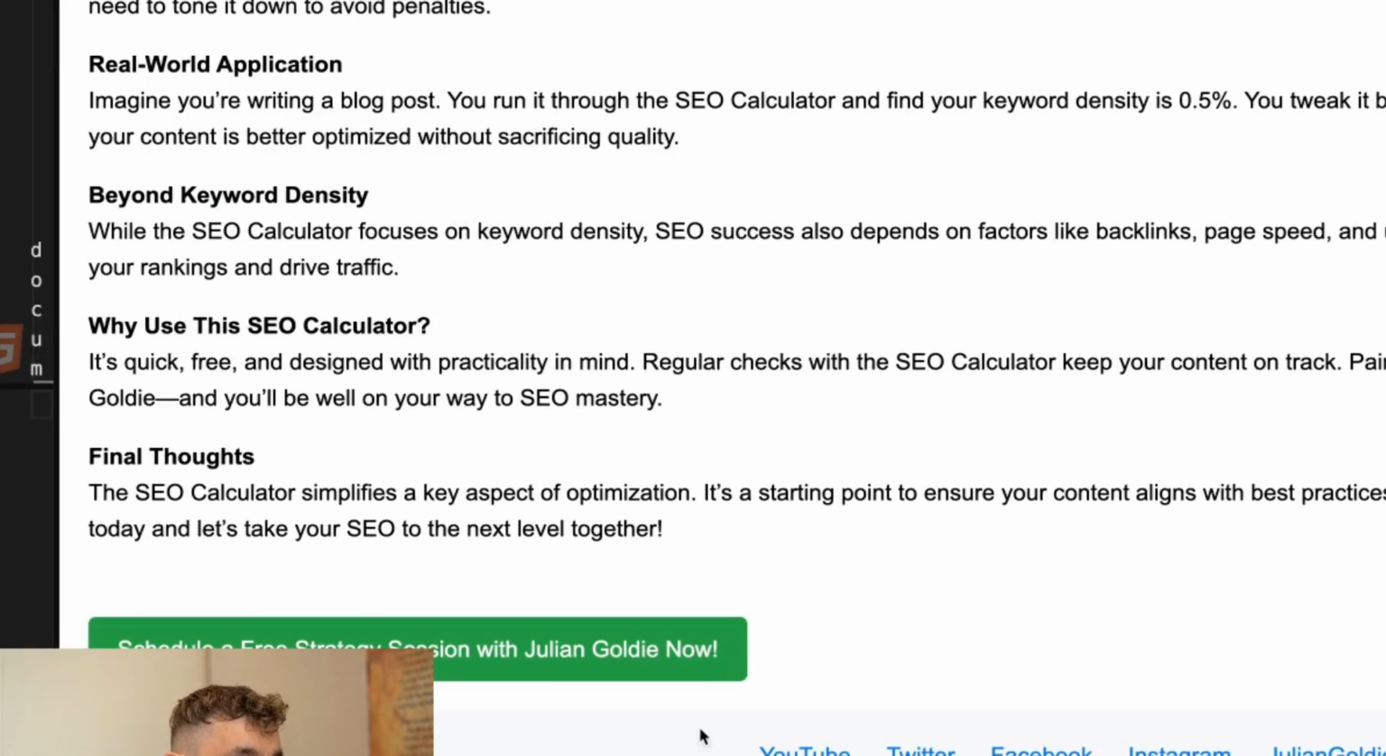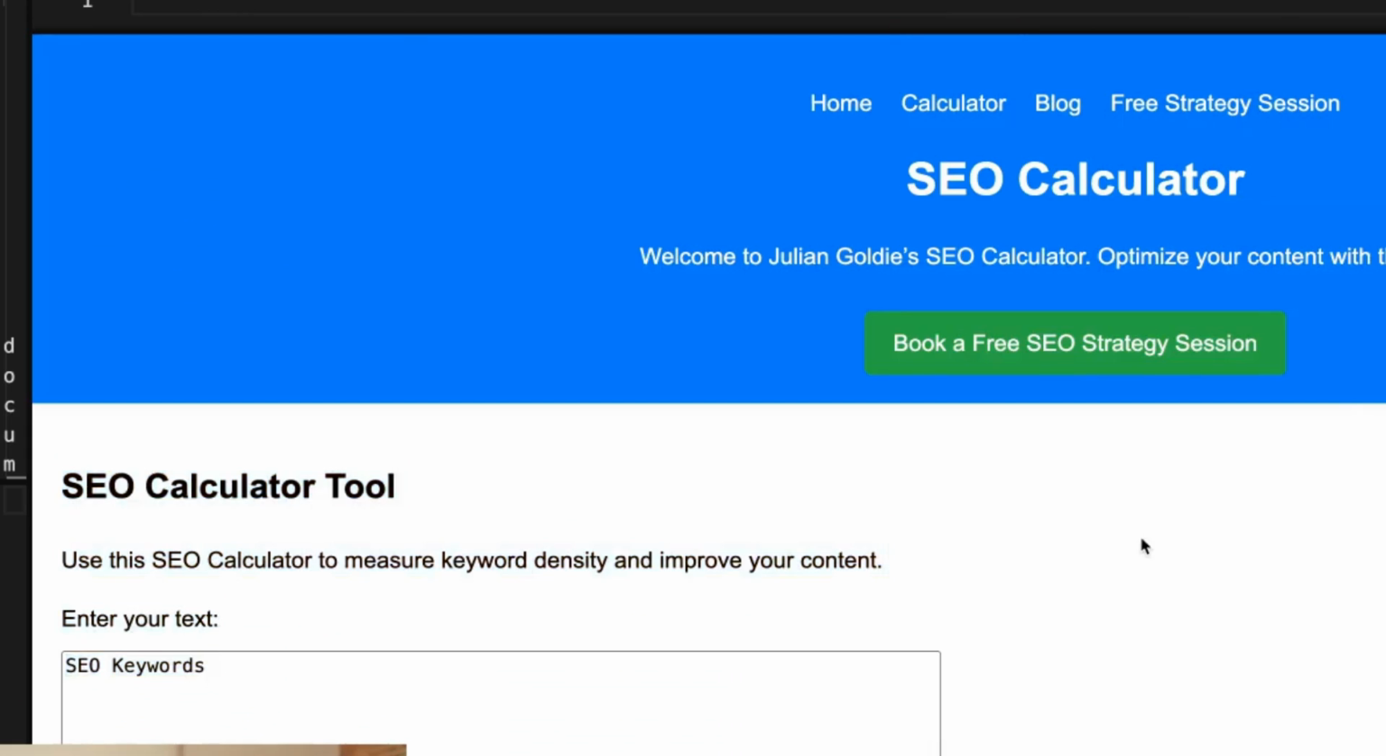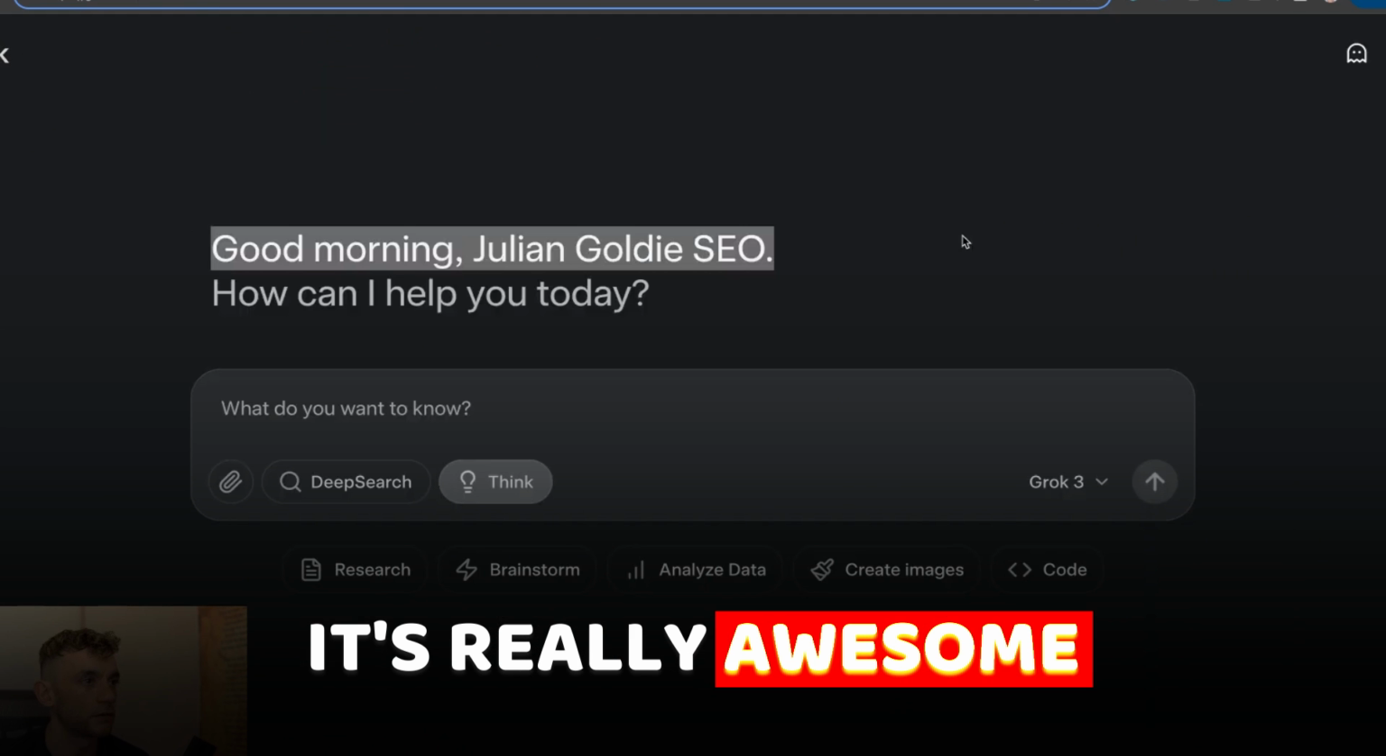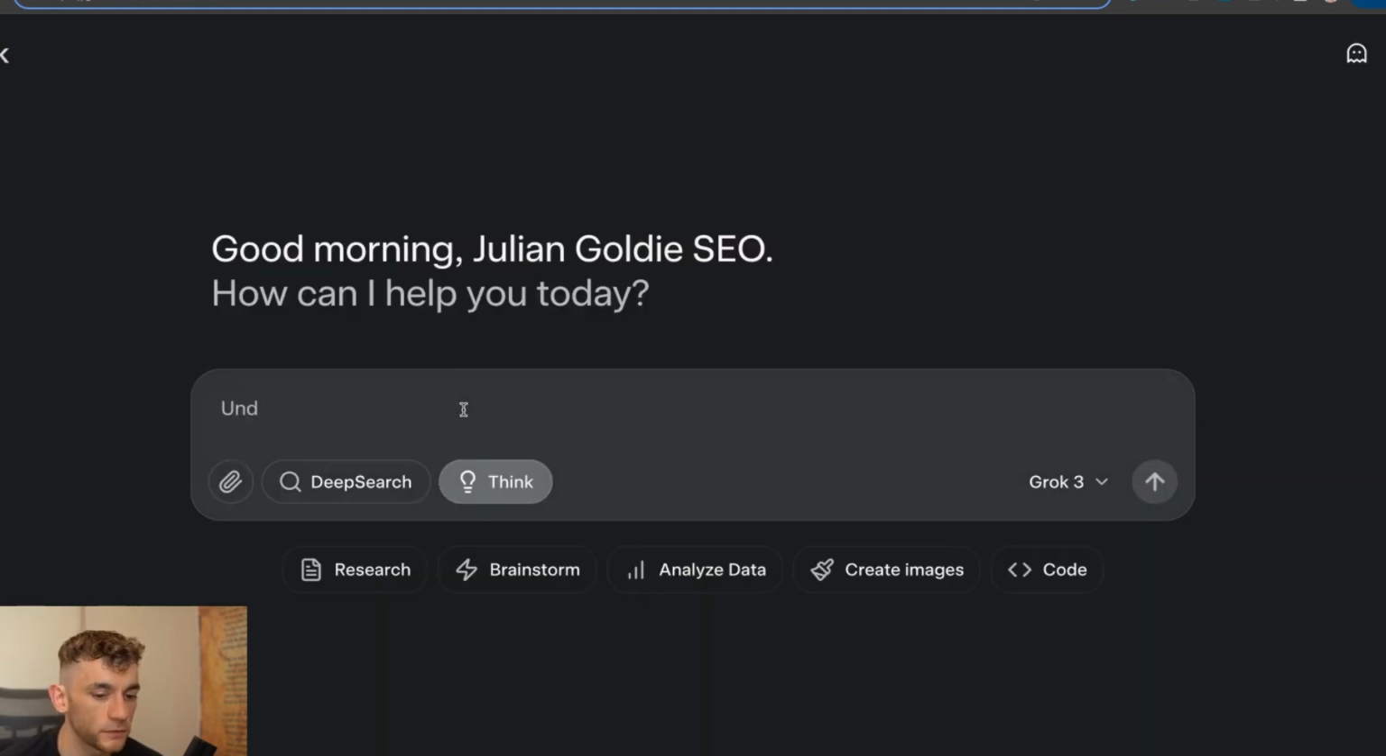Plus it's got an explanation of how to use it and a CTA to book in a call, along with our social media links at the bottom. And we just coded that with a very simple prompt. So it is really awesome. Honestly, with the amount of things you can do and the price you're paying, it's like $16 a month. Is it worth it? Absolutely.